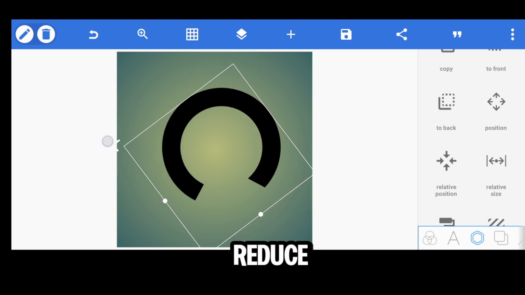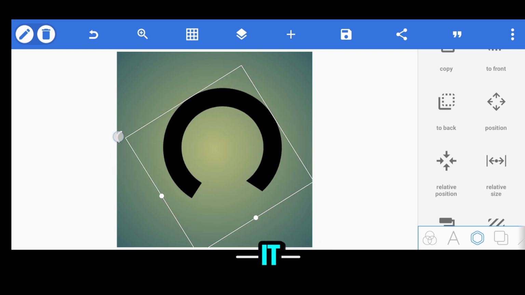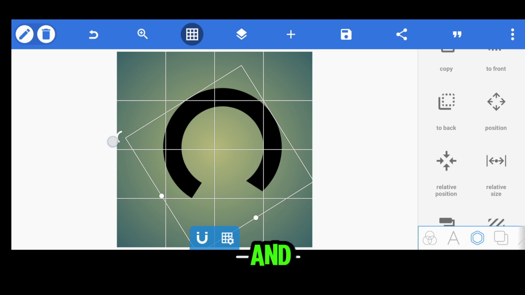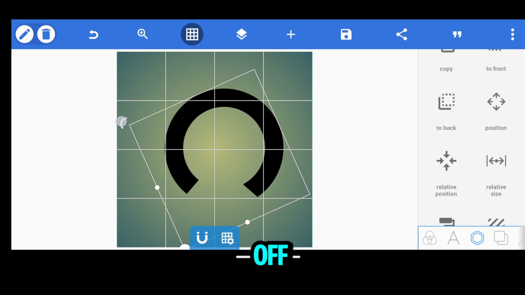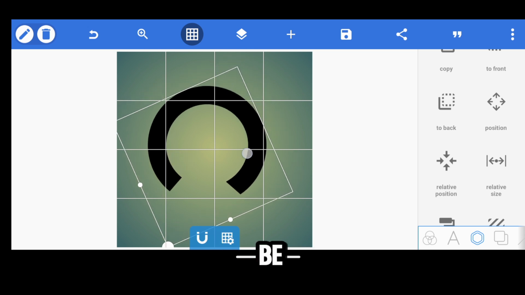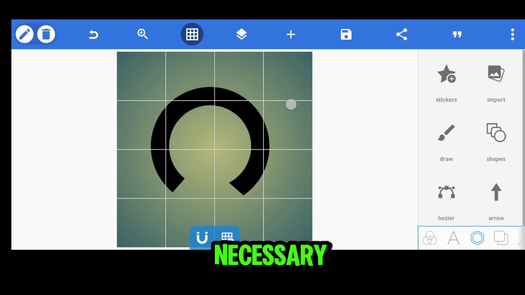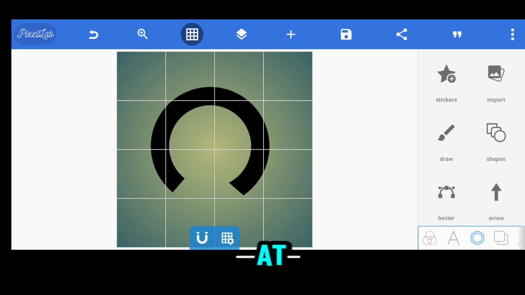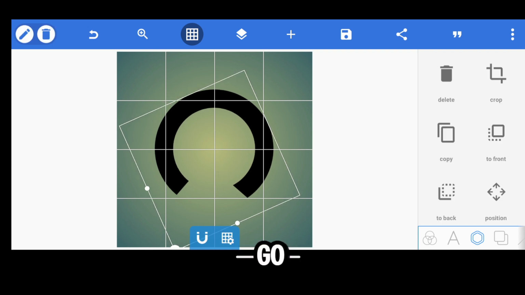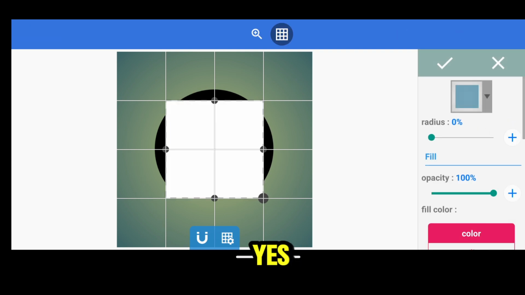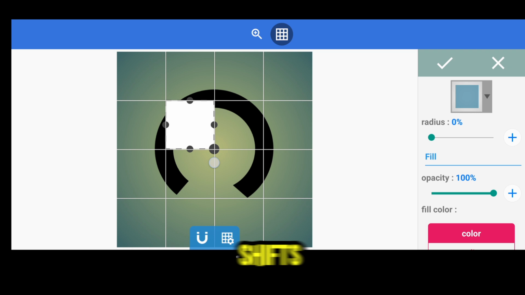Then you reduce the size if necessary and turn it. We want the shape that has been cut off to be beneath. Reduce the size if necessary and position it well at the center. Position it well, and whilst you are positioning it, then you go to your shapes again.